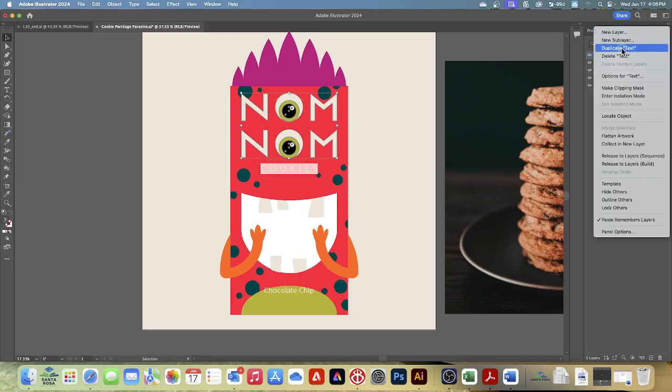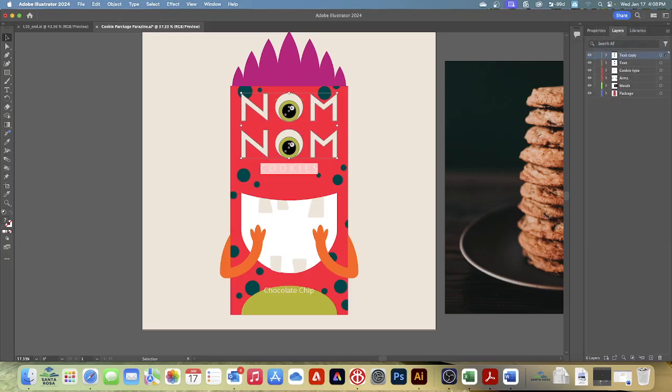Duplicate text right there. This duplicates the layer and the content is pasted in place on top of the original layer content. Click the eye icon for the original text layer to hide it temporarily.